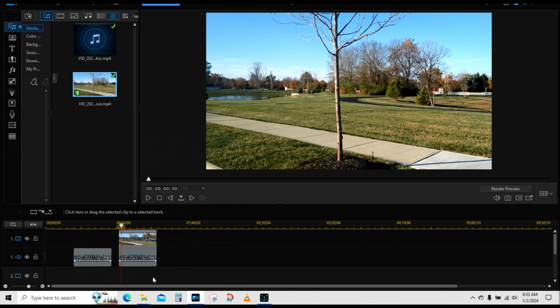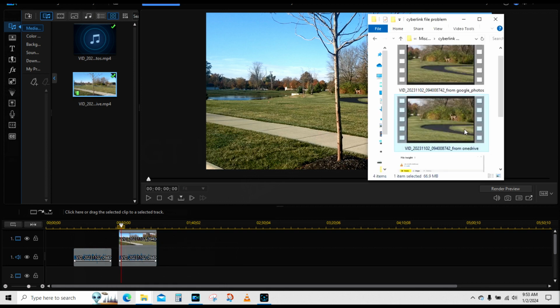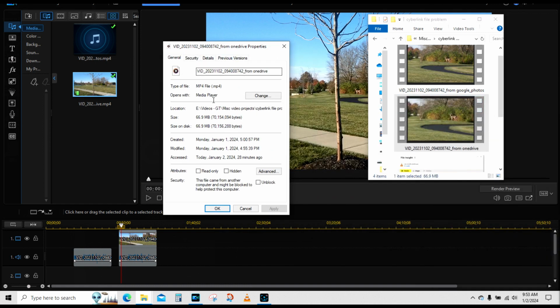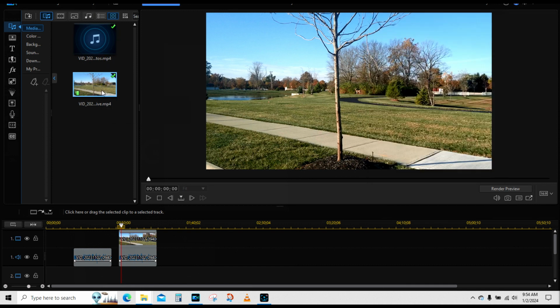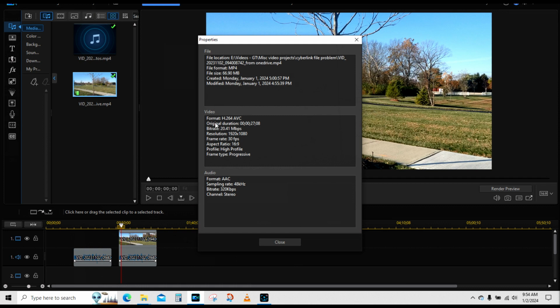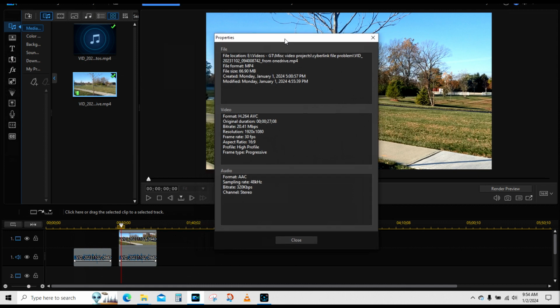Now, if we look at the properties in the file that I got from OneDrive, we'll see that it is also in .mp4. So it's an MP4 file also. However, if we check out the file properties within PowerDirector, we'll find something significantly different here. And it shows the audio being AAC format. However, it will show the video information also being an H.264 file, which is what I would expect it to be and prefer it to be.